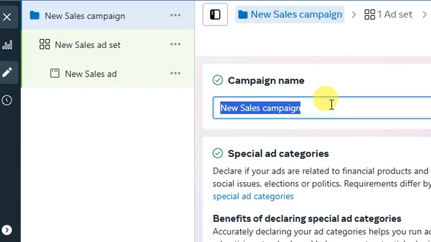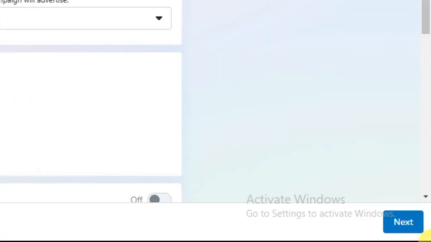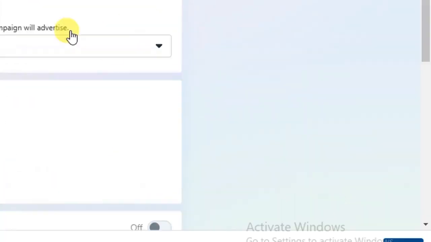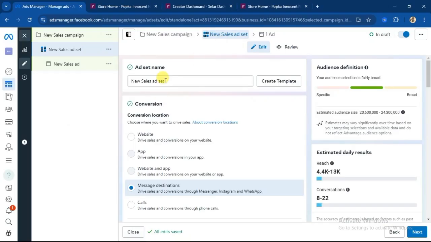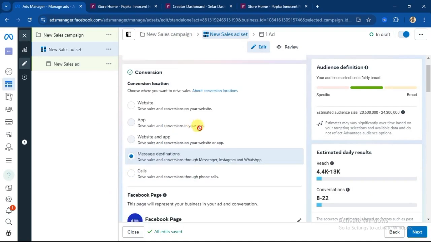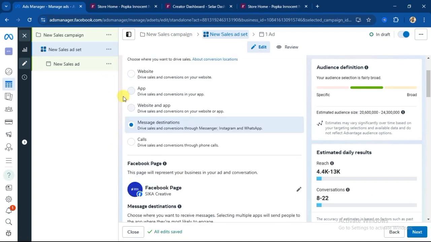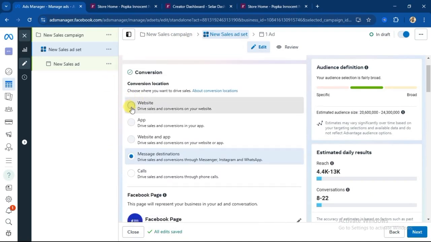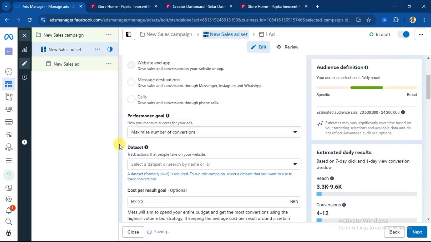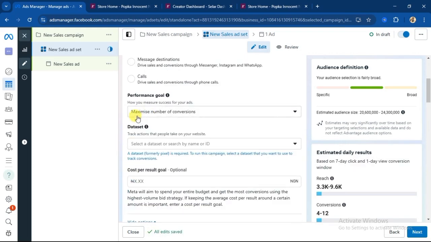Just name your campaign as usual. I believe you already know how to set up ad. At the down button here, I will click on next. To take me to the ad set level, also use the same name you use for campaign for your ad sets. I believe you already know how to run ad. Then scroll down. For the conversion location, just select website because we are driving this conversion to website, okay? For performance goal, leave it at maximize number of conversions.